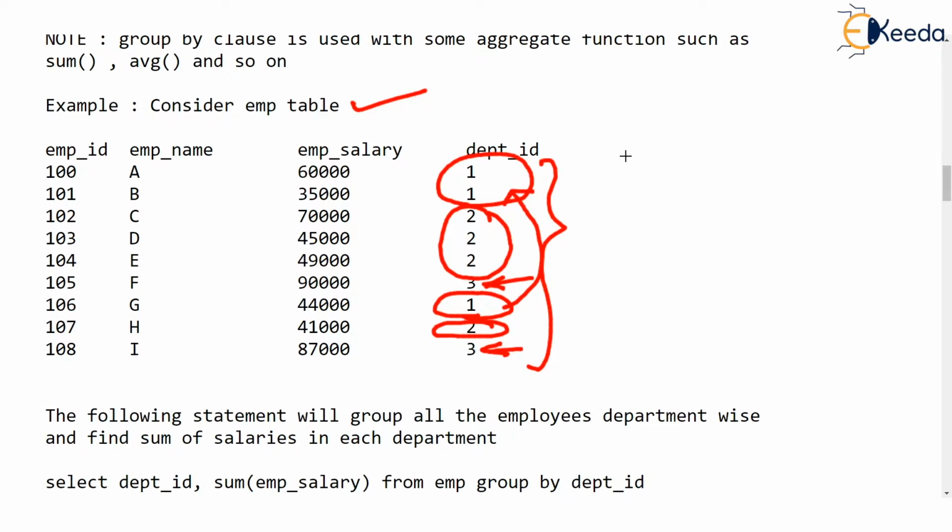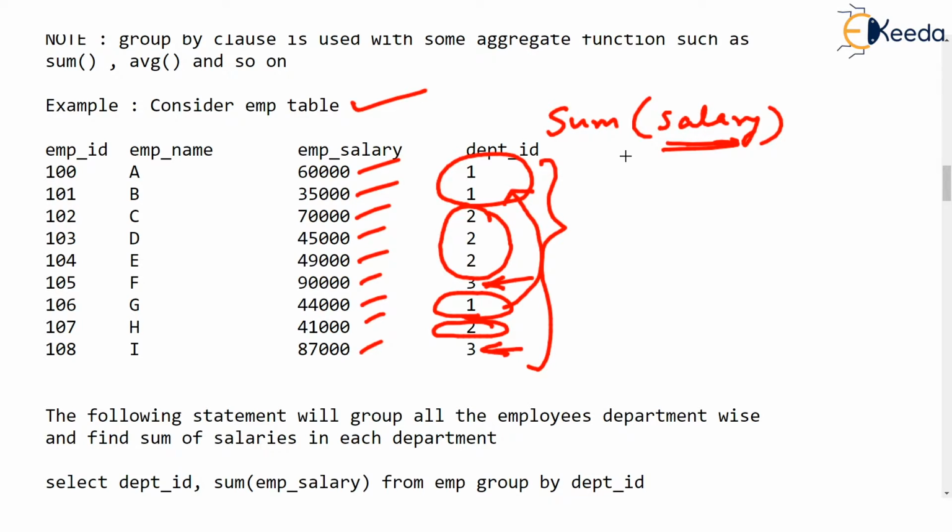As an example, you can see that in this data, the salary of individual employees has been given. Each employee's salary has been given. What if we want to print the sum of salary, that is, the sum of EMP salary? I have not written the complete column name. Sum of EMP salary per department. Per department. That means we want to know, for department number 1, how much salary are we paying?